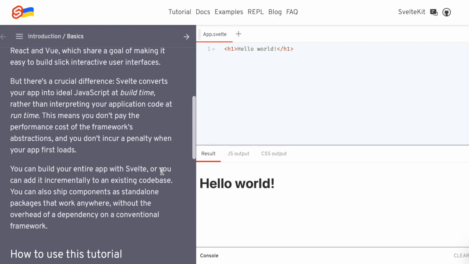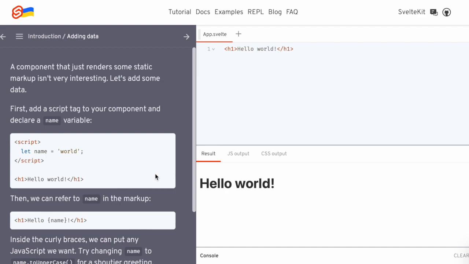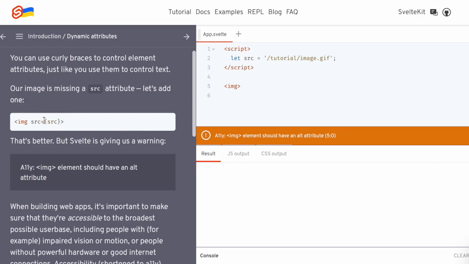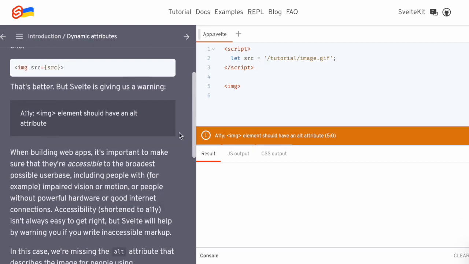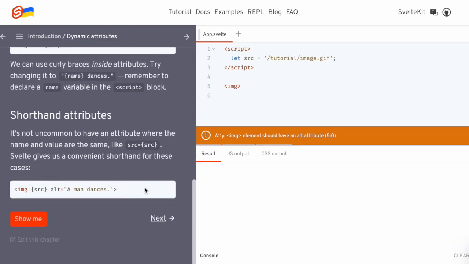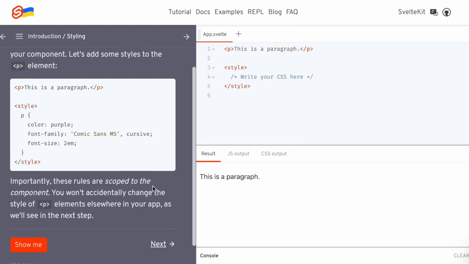Down here we can see it creates the Svelte app. Let's quickly go through it. We just talked about the components and resources such as images. We can put any image, just put it in there. It will be a resource for the component. And here, like in HTML, we can add a style tag to the component and add styling to the P element. Just put it there.